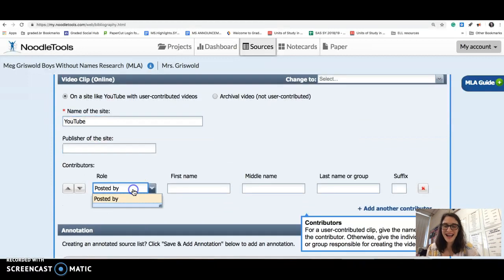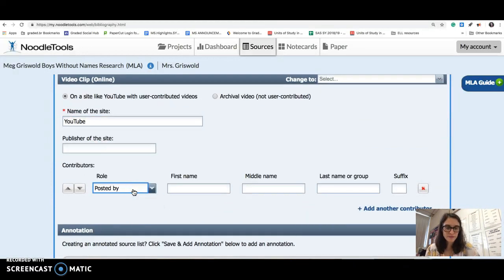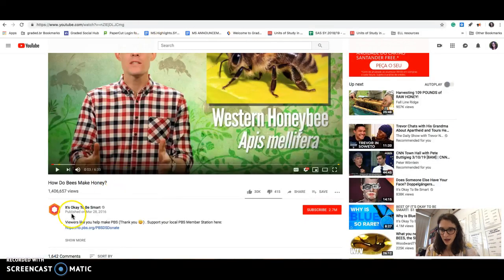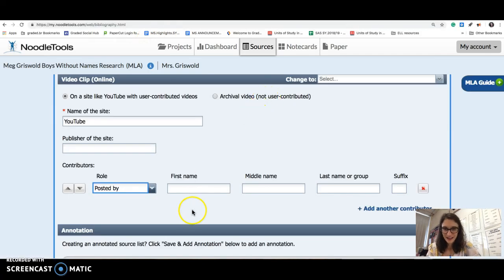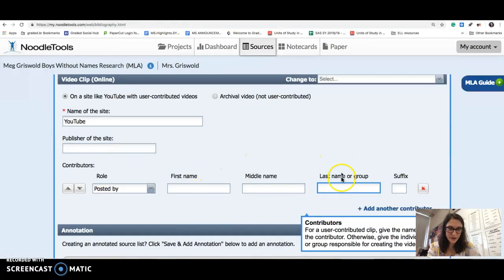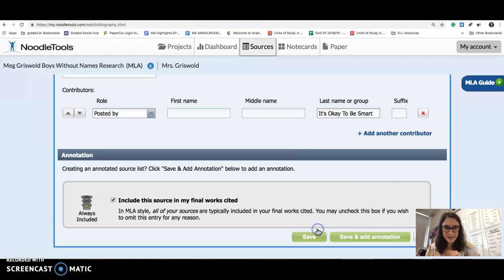Okay. Posted by. That's how you know you're in the right format, because it's posted by, there's not like a director and a producer and actors, but posted by, it's okay to be smart. Group. So since it's not a first name and a last name, I jump right to where it says group. It's okay to be smart. Okay, and then I click save.